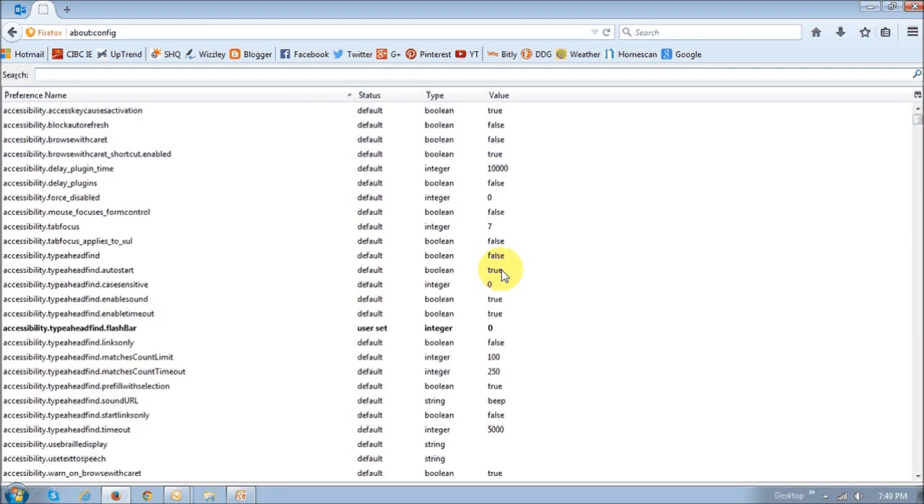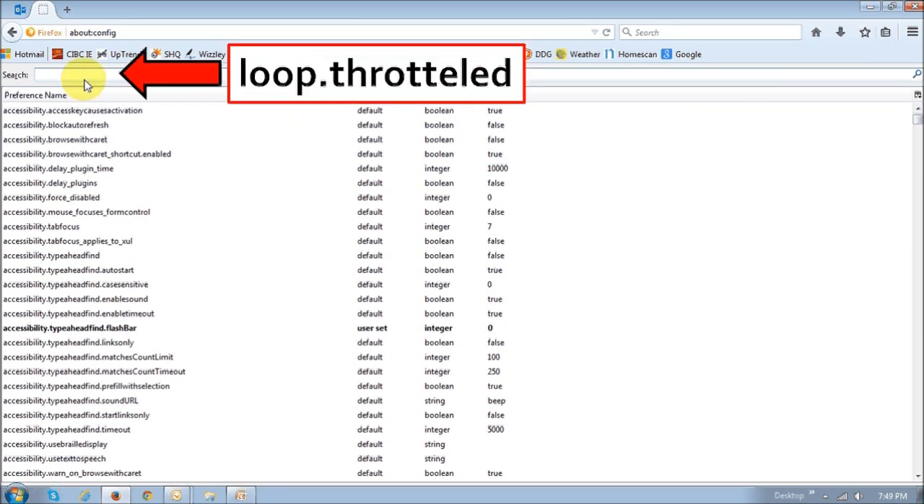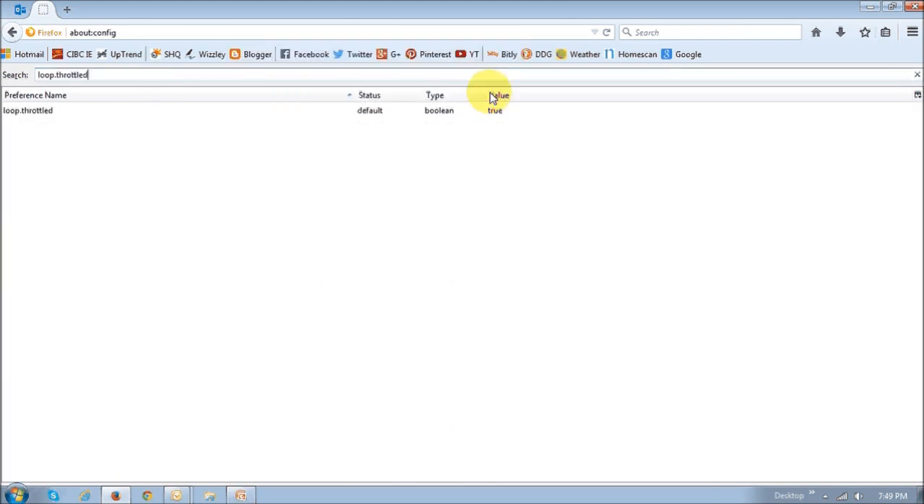and you will then be brought to this preferences page. And in this search box right here, you need to enter loop.throttled. And once you do that, it will pull out that specific preference.